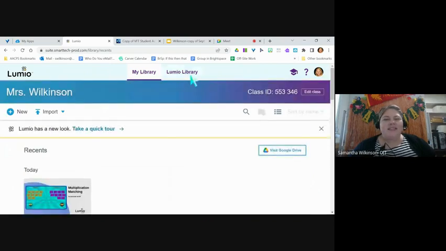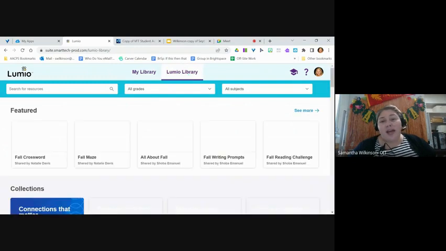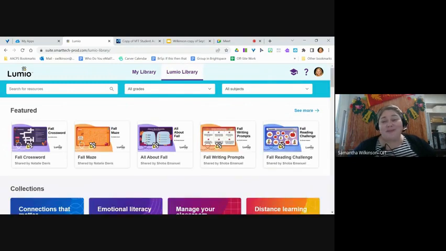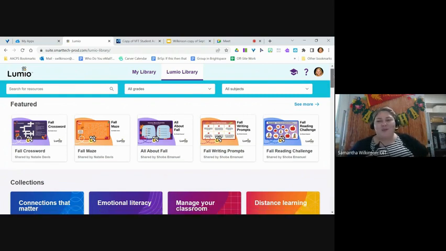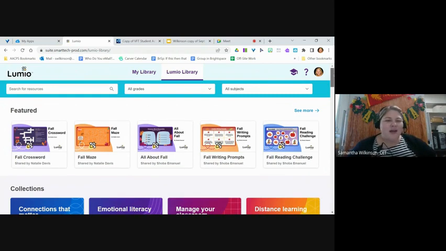And then there is a tab called Lumio Library. The Lumio Library has ready to go pre-made lessons. So that's where we're going to be exploring today. The Lumio library here can be searched by topic, by grade level, or by subject.